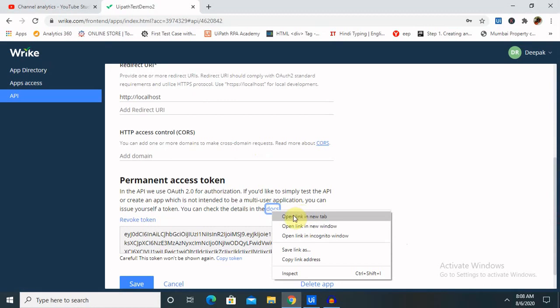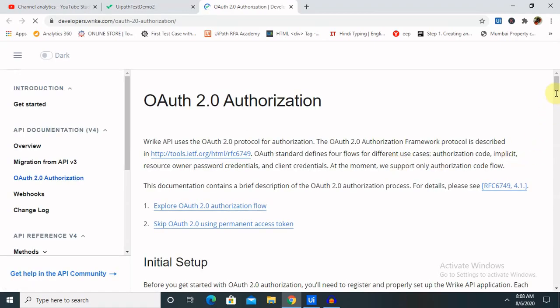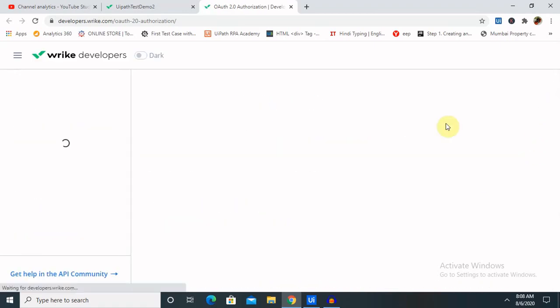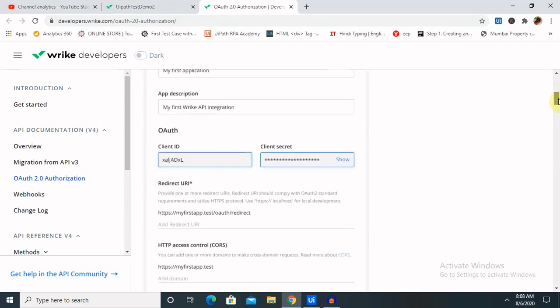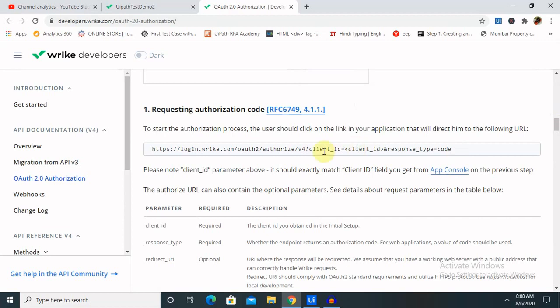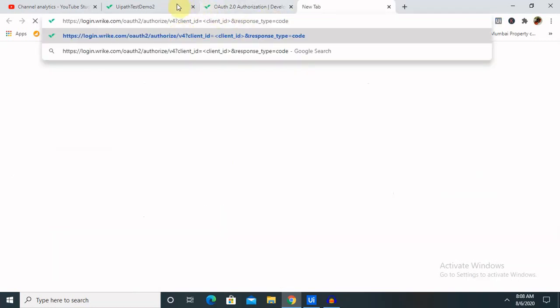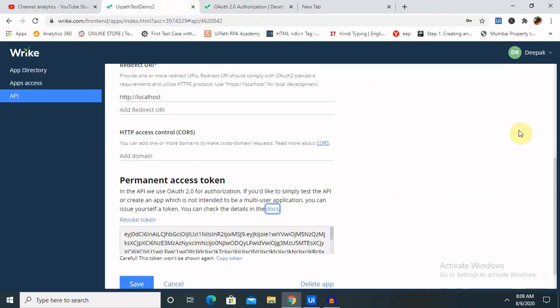Once you click on the docs, it will open a new page. From here you will get a URL. From this URL you can generate your refresh token. So this is the URL. You can use it for generating a refresh token. Just copy and paste it into the browser, and you can copy client ID.